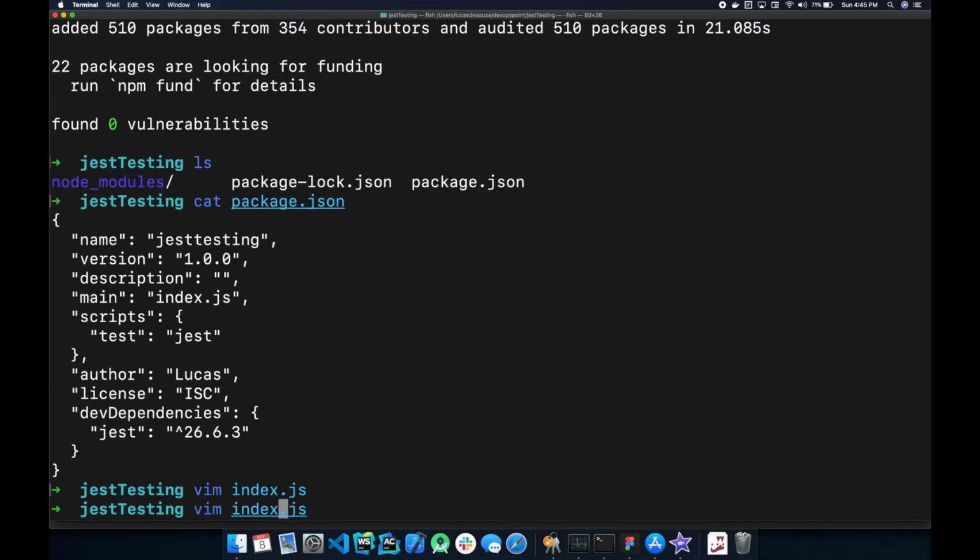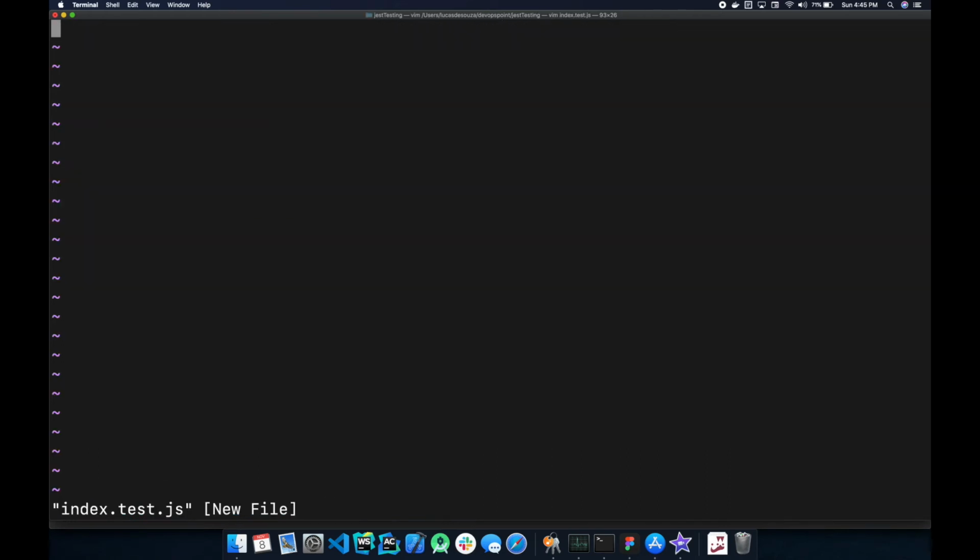And next we're going to create a test for that file. We're going to call it index.test.js. And here we're going to actually import that code that we just created. So we want to import that greeting method or that greeting function that we just created. So for that, we're going to say const greeting is equal to require ./index, just importing that from the index.js file. And you don't need the .js here. It will automatically figure that out for you.